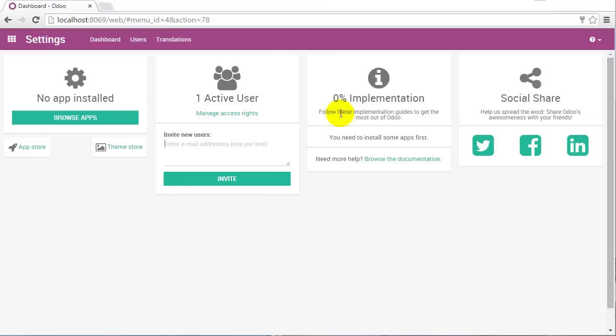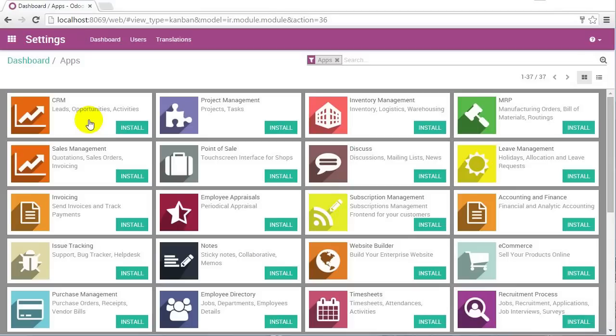You'll notice here it says follow these implementation guidelines to get the most out of Odoo. As we install applications, we're going to get a walkthrough guide that'll explain to us how to set up that app. We're going to take a look at that because it really is a nice feature. And finally, there are some social features over here. So this is just a basic look at the dashboard. Let's go ahead and install one of the apps, because what we're going to do is look at a case study just like we've done in Odoo 8 Essentials.